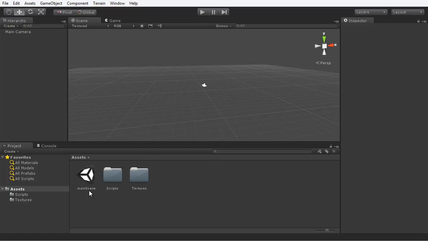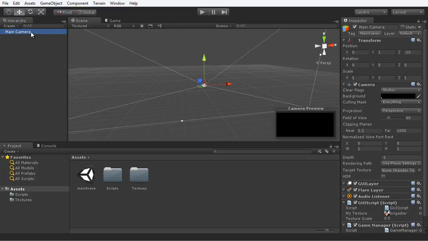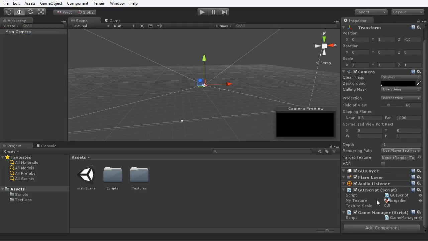Now what I have here in front of me is a completely blank project, and you can see that we just have a scene file here that I have open in front of me and some scripts and textures. Now if I select the camera object, you can see that there is a GUI script attached to it and a game manager script.